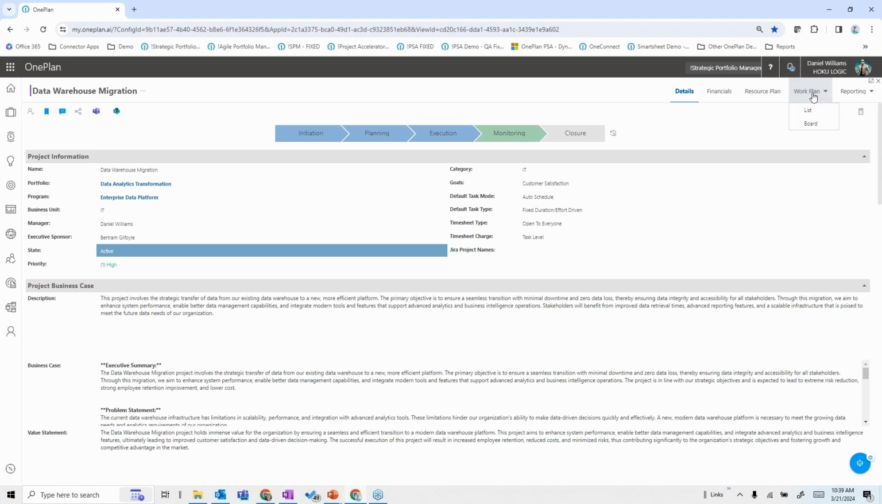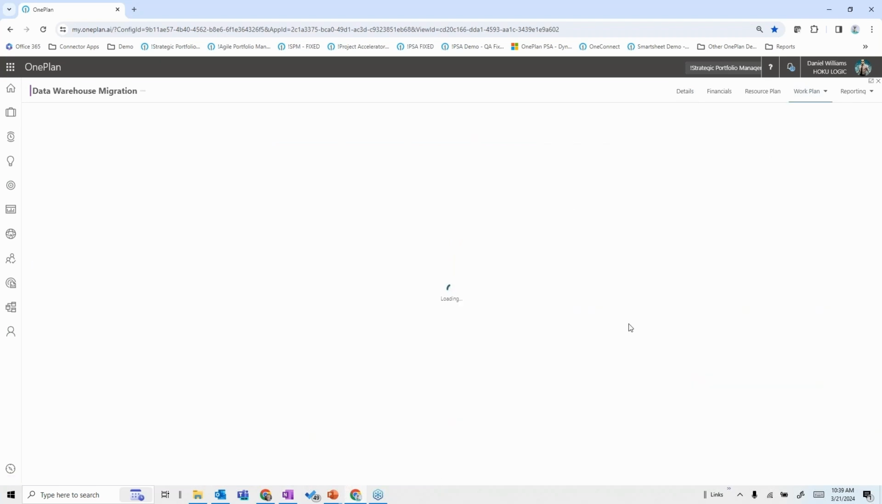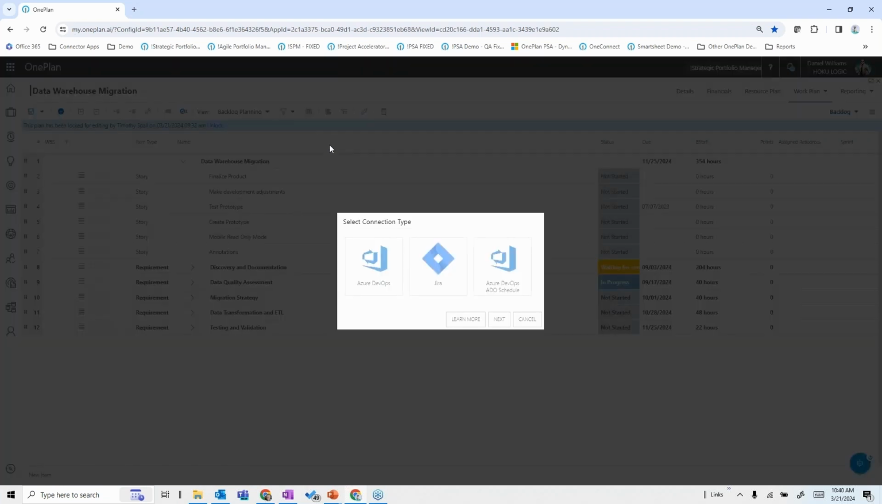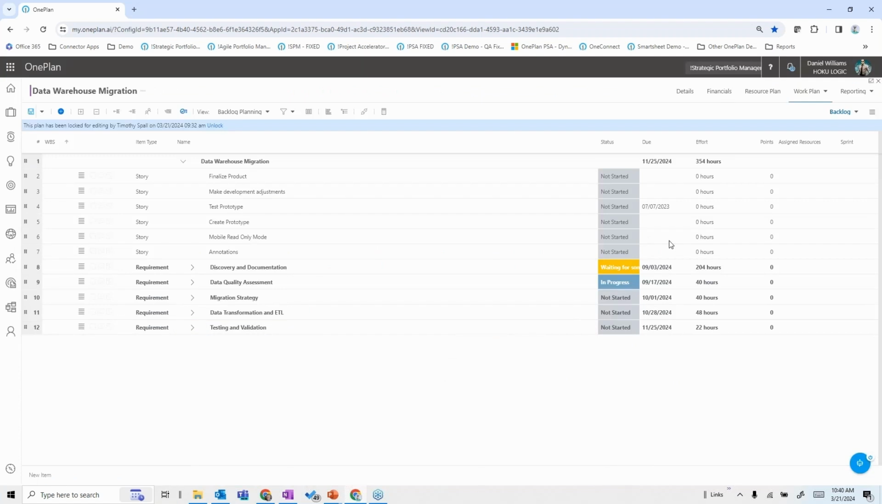But the key thing here is you have work plans, and those work plans can either be more waterfall-ish type plans or backlogs, like you see with sprint plans, or they could be waterfall schedules. You can track issues and risks and changes, document key decisions. And the key part here is that you can connect these to other tools. Like in this particular case, it's independent and being done right in OnePlan, but it could just as easily have been connected to Azure DevOps, Jira, or some other planning tool in the mix.